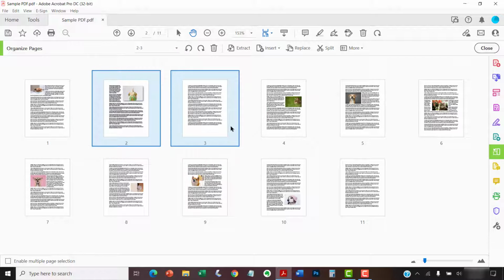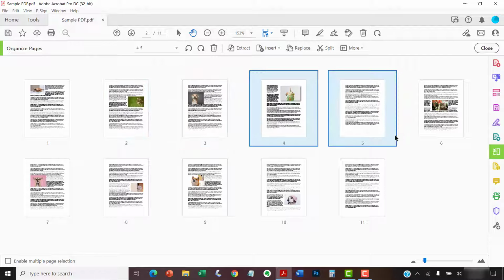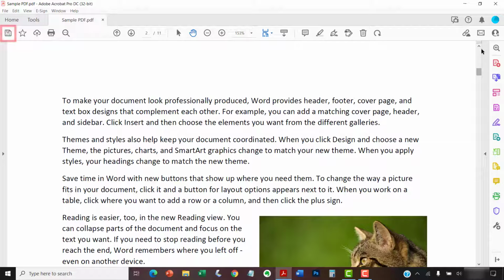You can now click, hold, and drag a page or pages to a new position if you would like to. Release the page or pages when you see a blue bar where it should be inserted. When you're ready to return to the main document window, select the Close button in the toolbar. And as always, remember to save your PDF to save your changes.